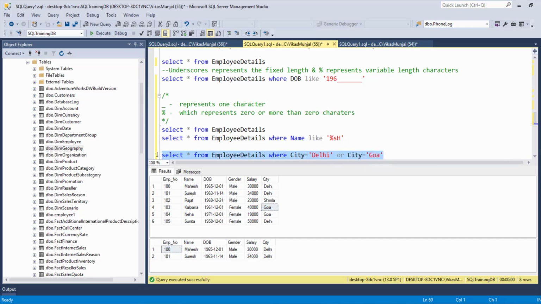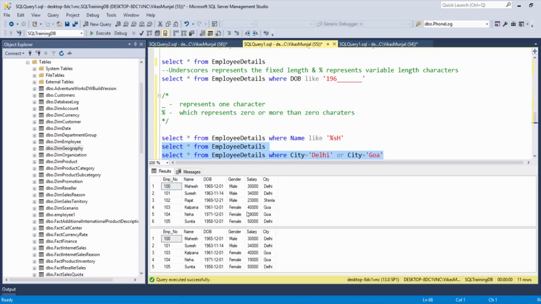So if I execute this command, and let me select the original table command also. If I execute both the commands together, now what will happen? It will run row by row. So first time city will be Delhi, so this condition is true. But this condition will be false because city is not Goa. But one of the conditions is true, and because I'm using or clause here, overall where condition will be true, so I will be able to see this record. Similarly, I will be able to see this record.